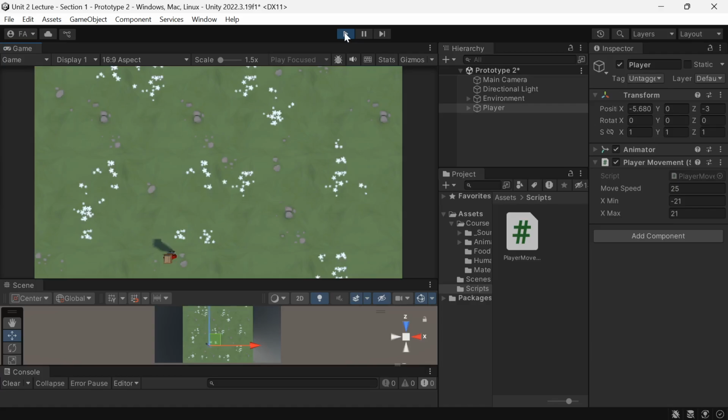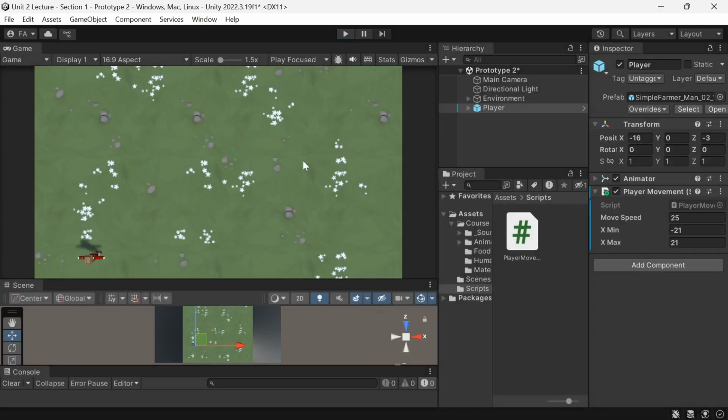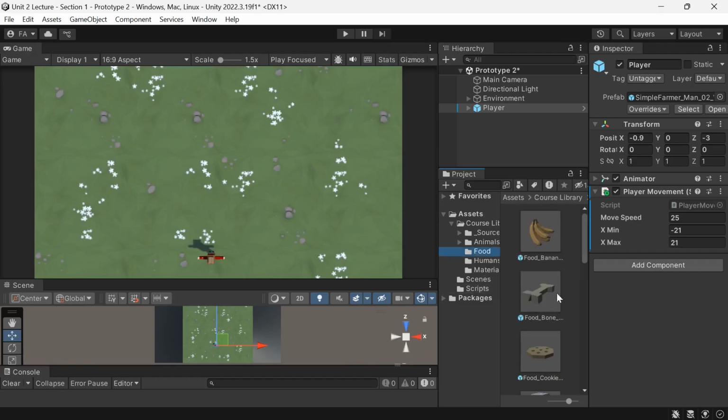Anyway, so we can move our player left to right. There is no up and down, right? That's enough for our player for now. Next thing we'll do is the food that we're going to throw by the player. To do this, we'll choose the food first, right?